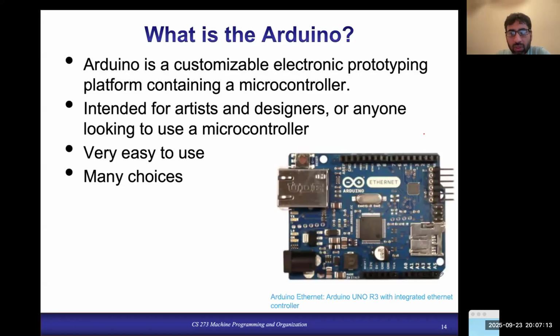So here is another example of a board from Arduino, which is named Arduino Ethernet. It has the same capabilities as your Arduino Uno R3, but it has an integrated Ethernet controller. It comes with an Ethernet network slot, so you can simply plug in a cable here, and then your microcontroller will be able to communicate over the Ethernet.